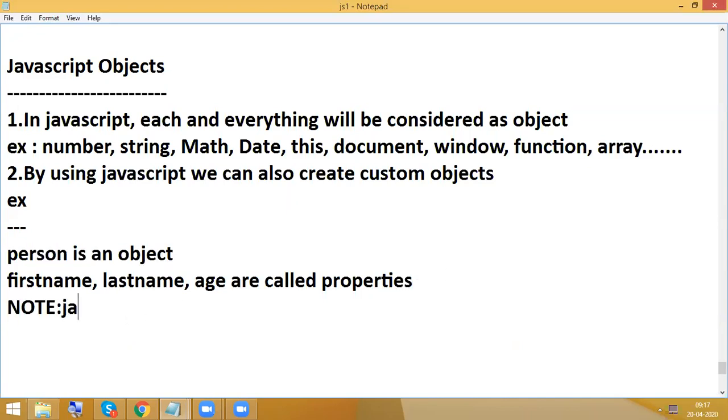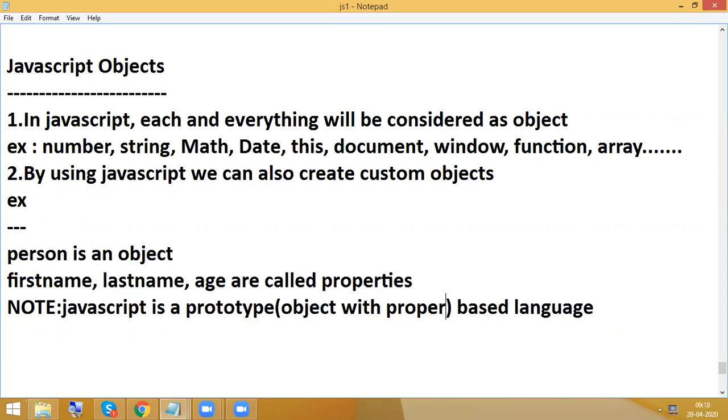JavaScript is a prototype-based language. So what is the meaning of prototype? Prototype means an object with properties. That's it. We don't have any class-based concepts. By using JavaScript we can create objects, but we don't have class-based concepts. Just think up to here only. ECMAScript is the next level of JavaScript, where it includes class-based concepts. So don't expect everything in this course itself.